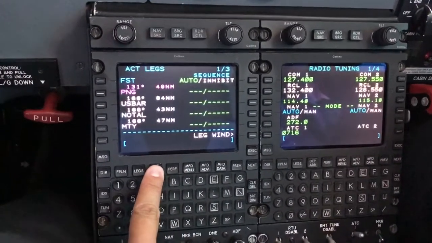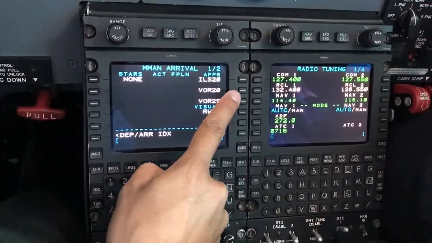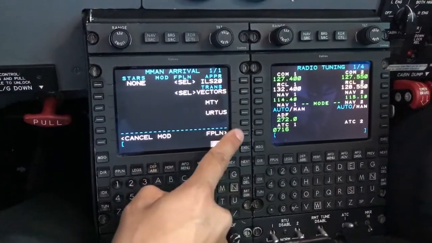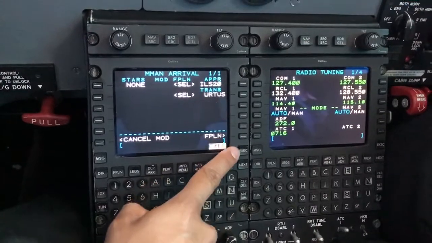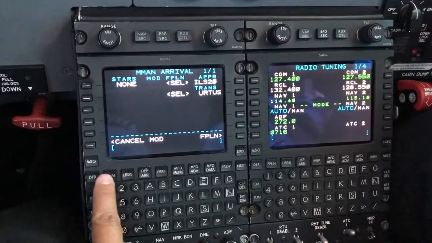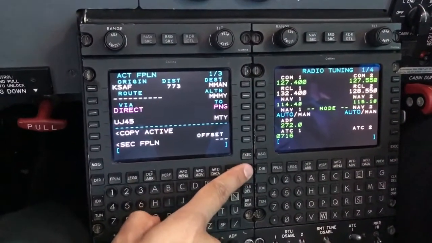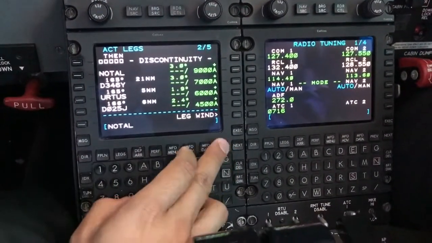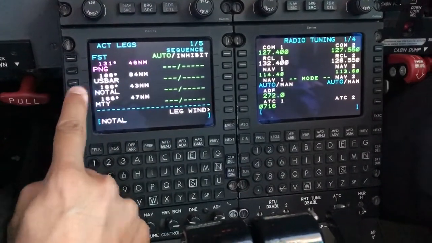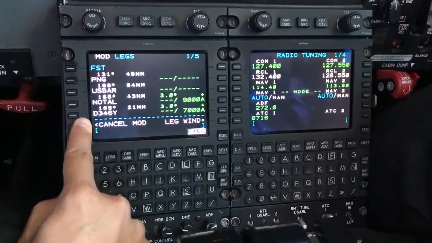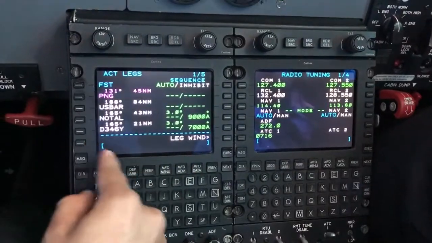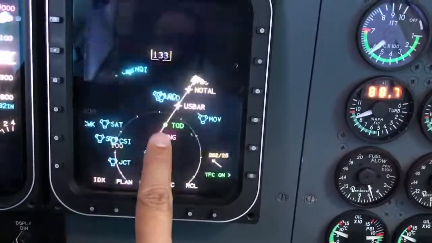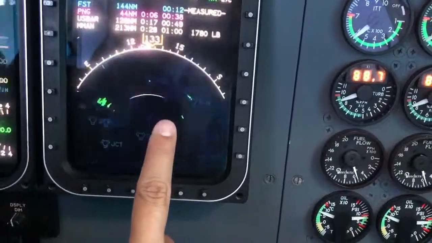Monterrey del Norte is landing runway 20. So we're going to use the ILS runway 20, transition at Ortus. We're going to execute that. We're going to go and get rid of any discontinuities. We will put NOTAL on the scratch pad, and we'll join that here. So that will get us on a flight plan without discontinuities. And look up there. Now it says TOD, top of descent.